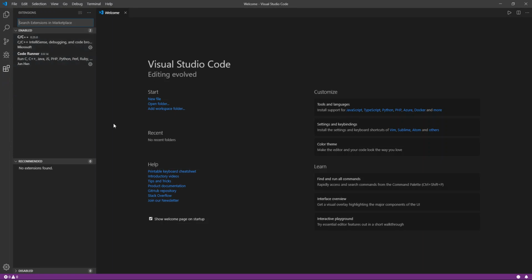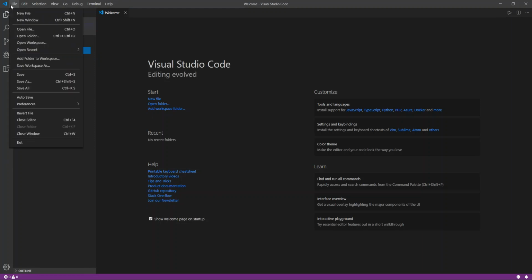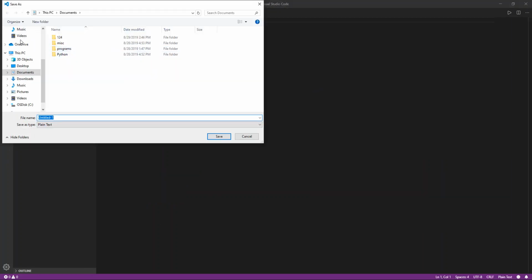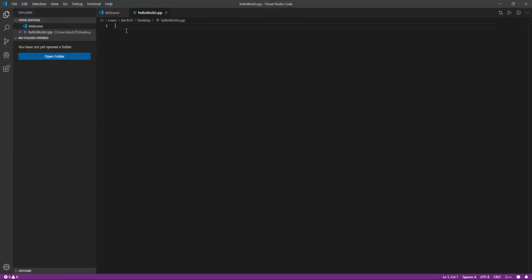So now let's go ahead and write a quick little hello world program. Okay, so I'm just going to come over here and I'll say new file, and I'll just save this to my desktop for now. Let's say hello world.c++. Okay, so we have this here. I'm going to have my include, all right, so that we can actually run this.